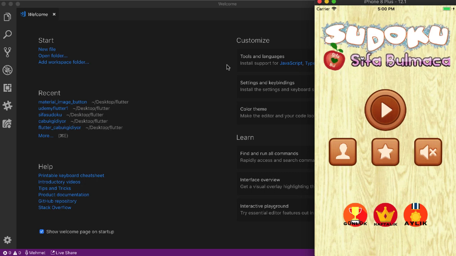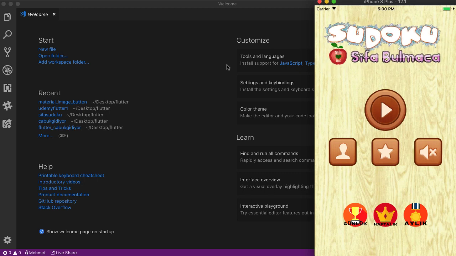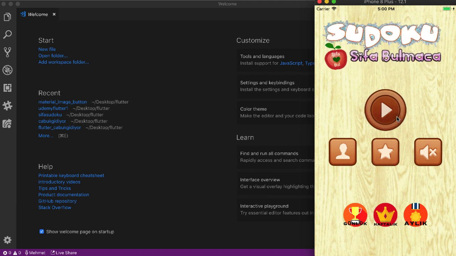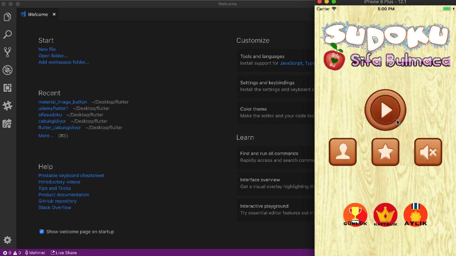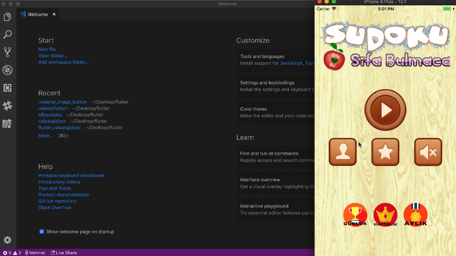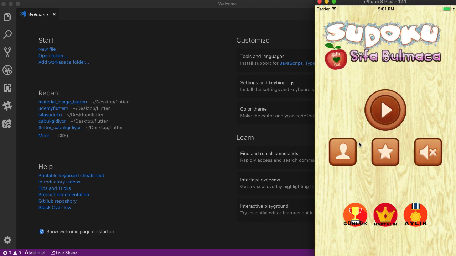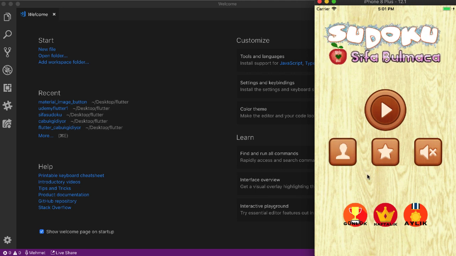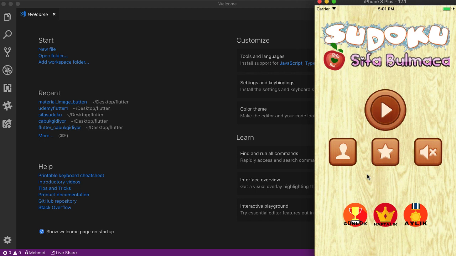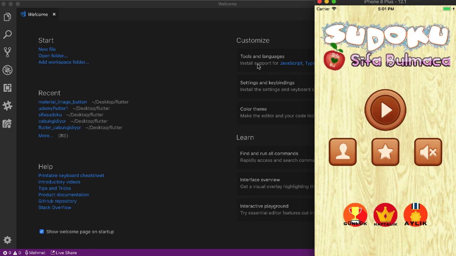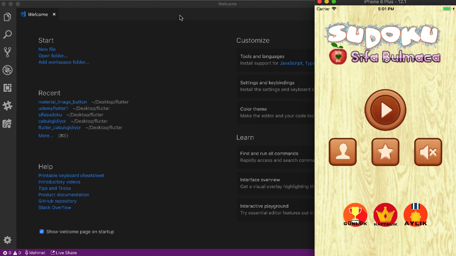Hi guys, I want to show you how you can give a material effect to your image button like this button. There is a problem when you want to use an image with a flat button or any other button: you cannot give it this effect. There is a small problem and I want to show you how I fixed it. Okay, so begin.